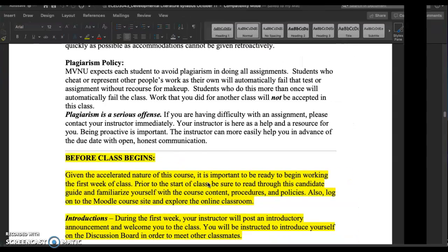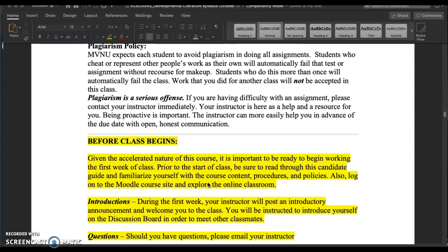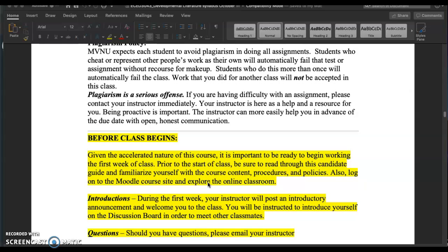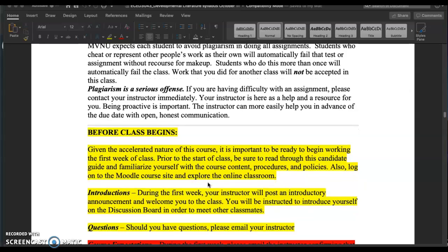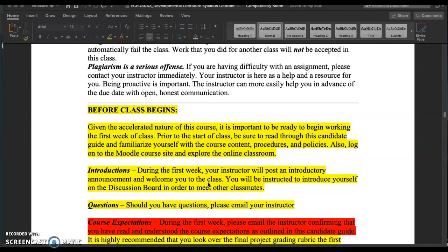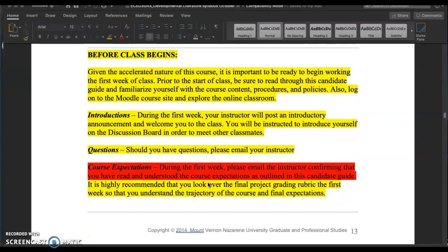Before class begins, please make sure you have read through the syllabus and you are familiar with the content, procedures, and policies. Log into our class on Moodle and review it. During the first week, you're going to create an introductory video and post for our class. If you have questions, please email me. During the first week, you are expected to email me confirming that you have read and understood the course expectations as outlined in this guide.